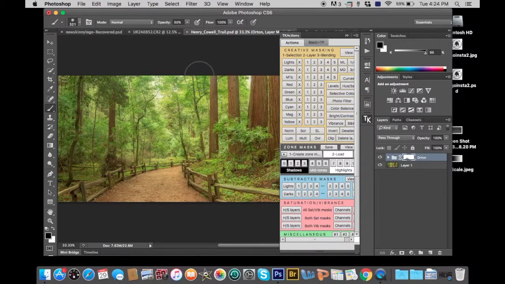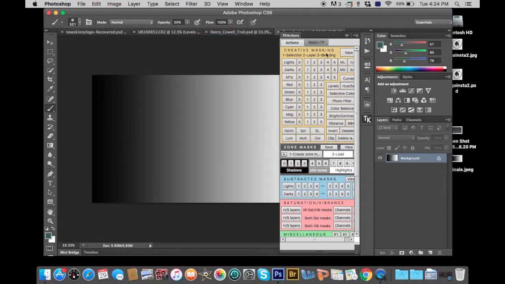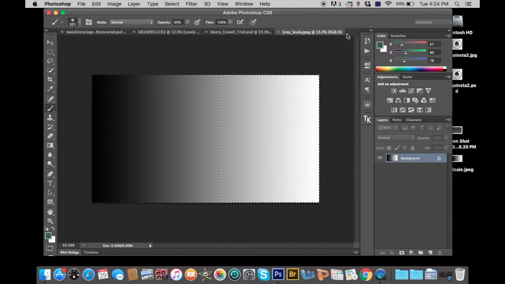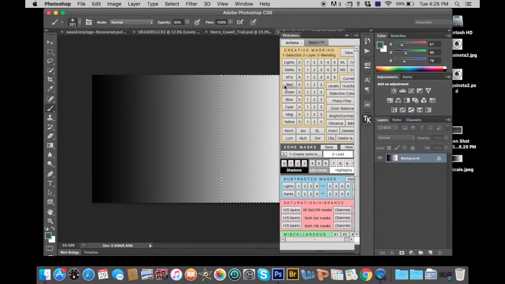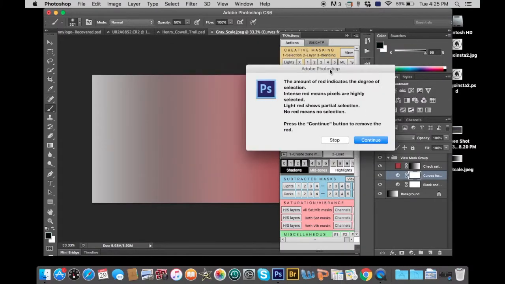So let me show you an example using a grayscale image here. If I select lights 1, you can see it's selecting the brightest whites, and it's fading off a little bit more as it gets toward the black. You can see these marching ants here show you a good representation. But if you want to see a better representation of what it's doing, when you click a luminosity mask button, click this view up here. When you click this view, you're going to get a red mask showing you. So we're going to move that aside here, and well, hold on.